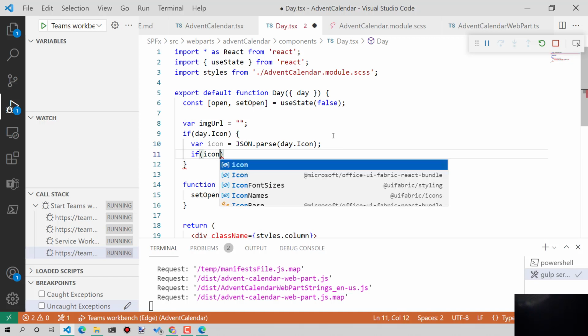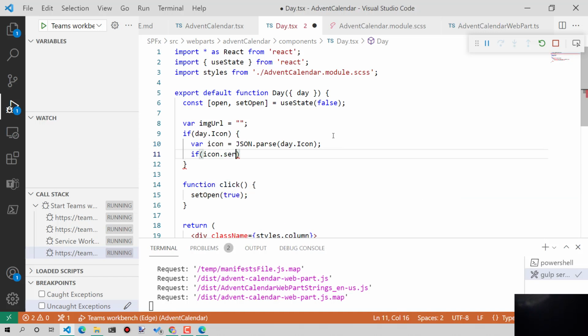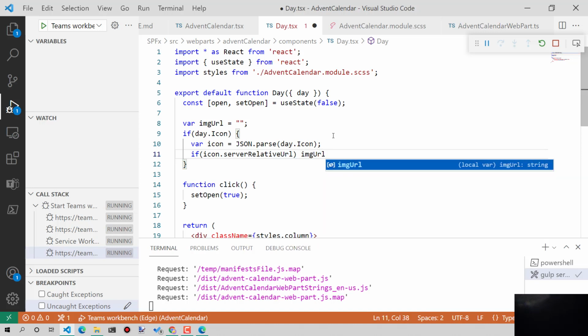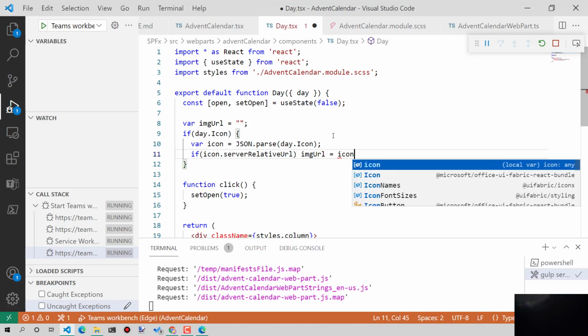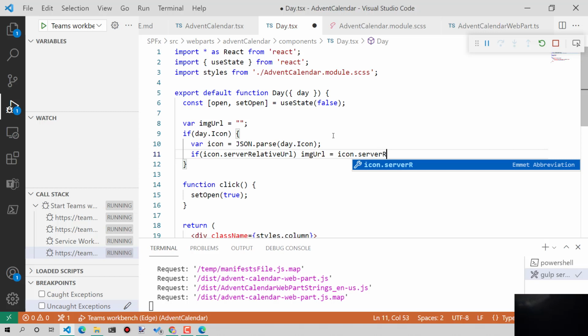And then if icon, and it's actually, the variable is called serverRelativeUrl. Obviously this isn't strongly typed because I've just unpacked it from a string, but I think I got that right. We can check, if this fails we'll breakpoint it again and see what the value is, but I think it was serverRelativeUrl.